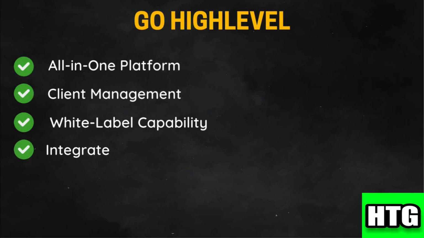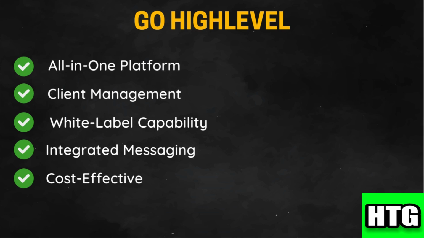Provides integrated SMS, email, and call tracking features, enabling multi-channel communication from one platform. Generally more affordable compared to HubSpot, especially for agencies managing multiple clients. Due to its comprehensive features, GoHighLevel may have a steeper learning curve for new users.